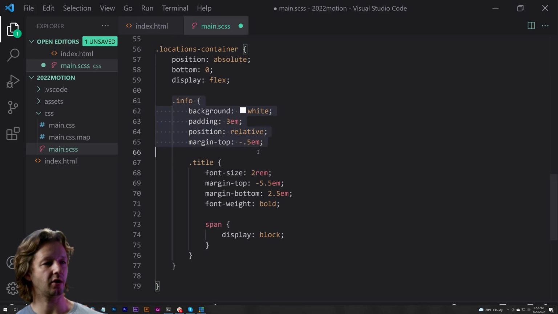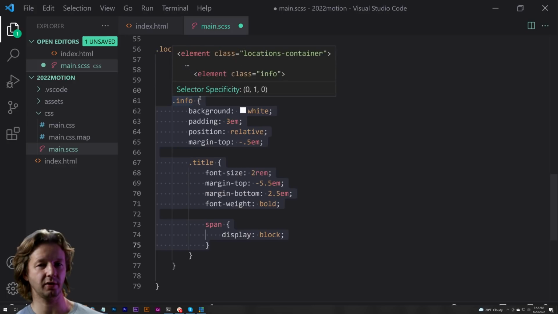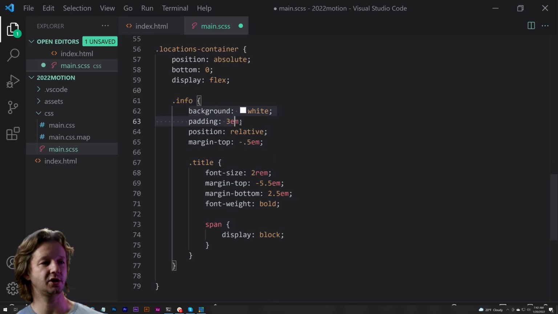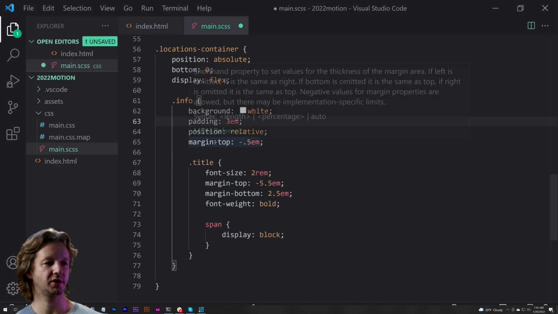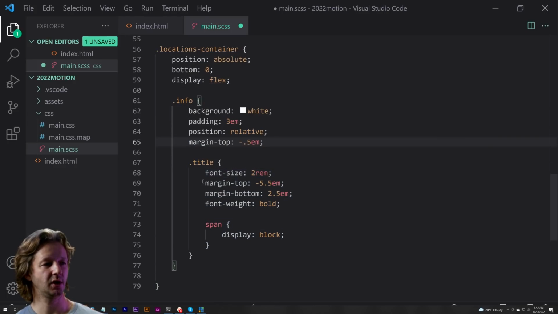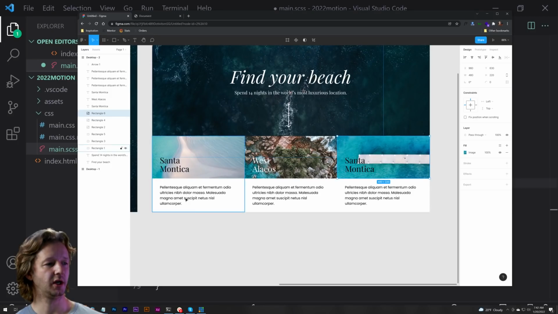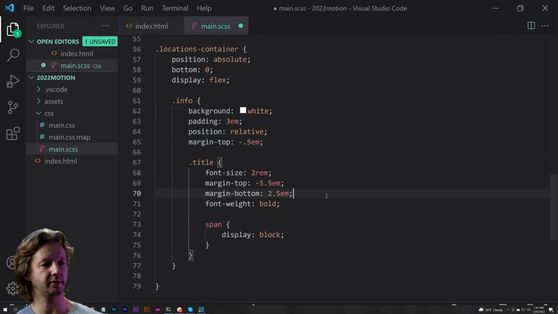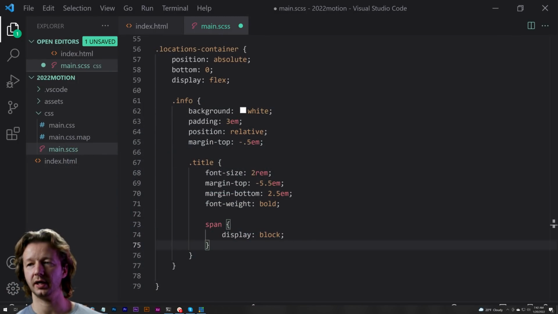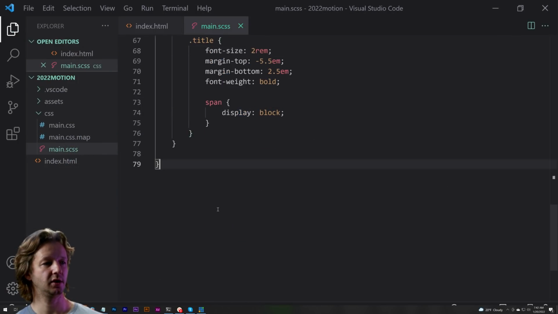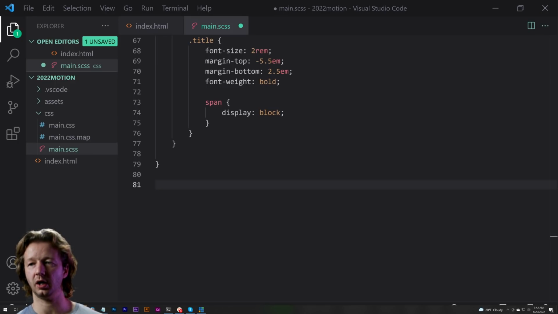So then we have our info, which is a part of the card HTML markup. We change the background to white, padding, position, nothing crazy here. And then we have the titles, and I'm just doing a negative margin top just to get the title of each card up into here. And then also some positioning to get this in the right position, as well as the paragraph for margin bottom. And span display block, and that's pretty much it. There's only two more rule sets that we have here.